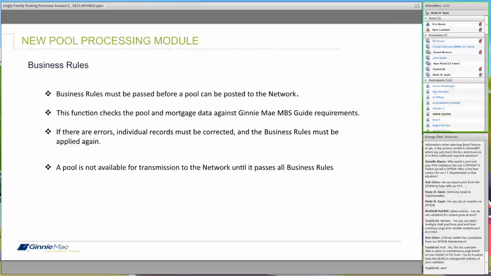Business rules. We're so used to applying GenMay edits, and now GenMay is telling me that I have to learn a new term, business rules. So that's the new term now. When you apply the GenMay edits, it means business rules. So you just want to put those things together. Business rules must be passed before a pool can be posted to the network. Basically the same thing as in the current setup in GinnieNet.